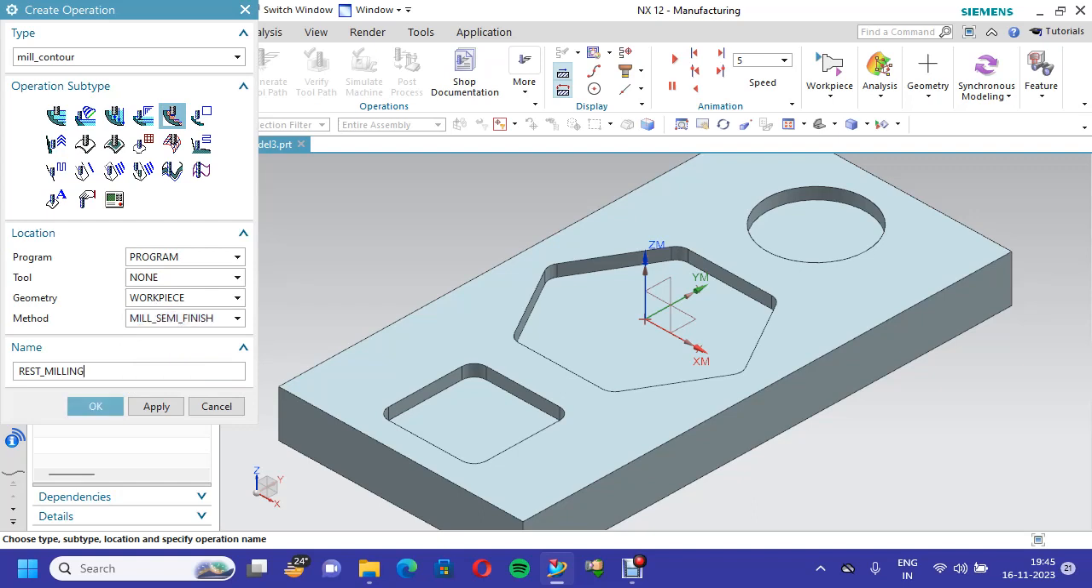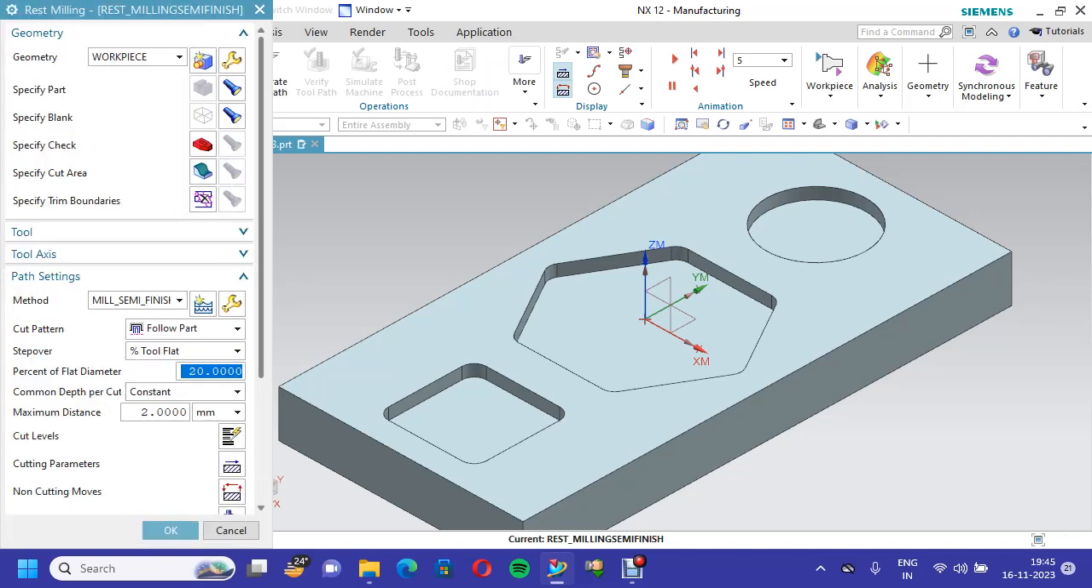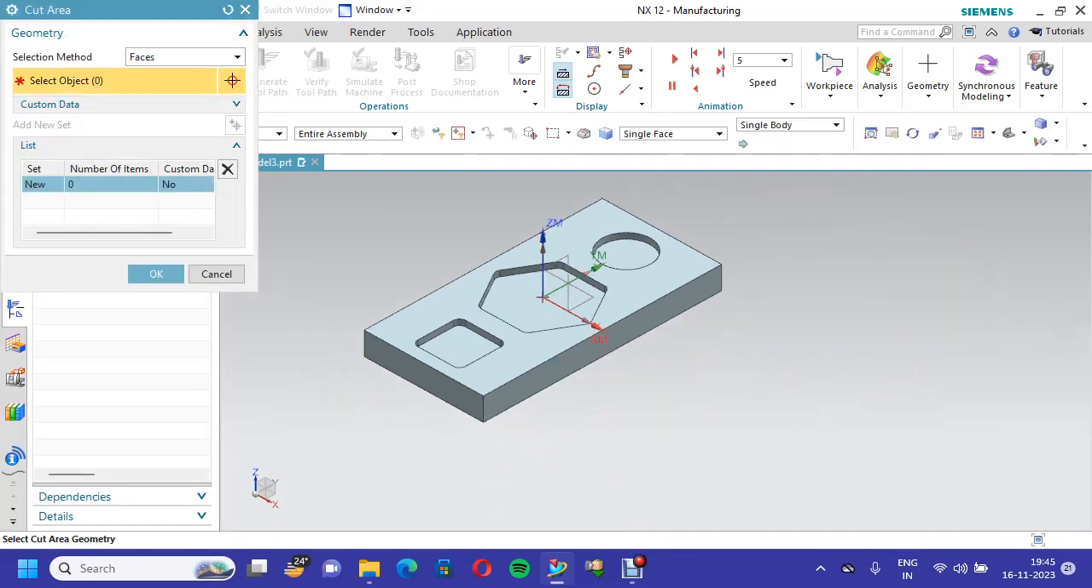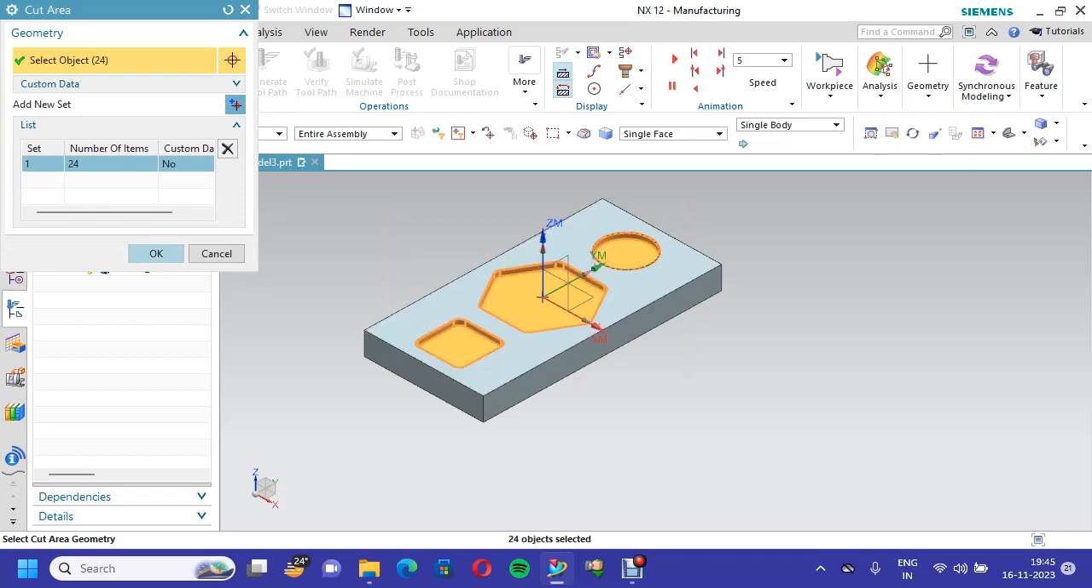You can give rest milling semi finish as reference, you can type it. Here you have to select cut area. We have selected cut area.